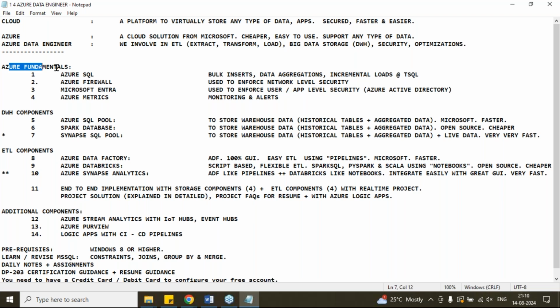Then we have other Azure fundamentals we need to practically learn. Azure Metrics, used to monitor and send alerts or notifications.